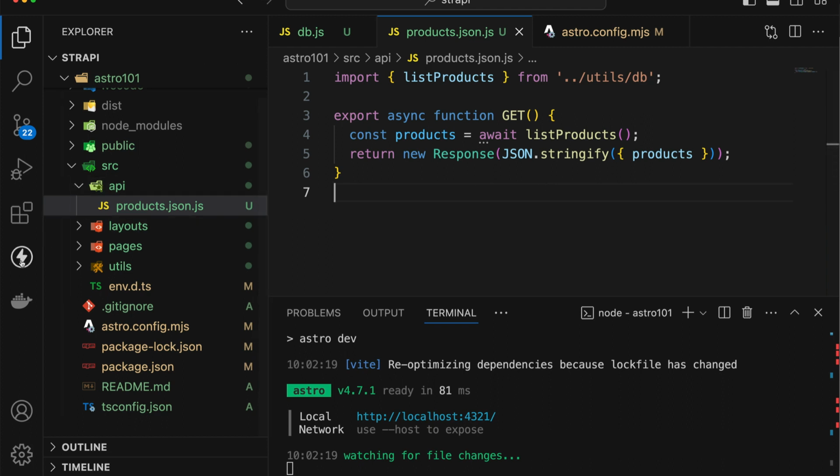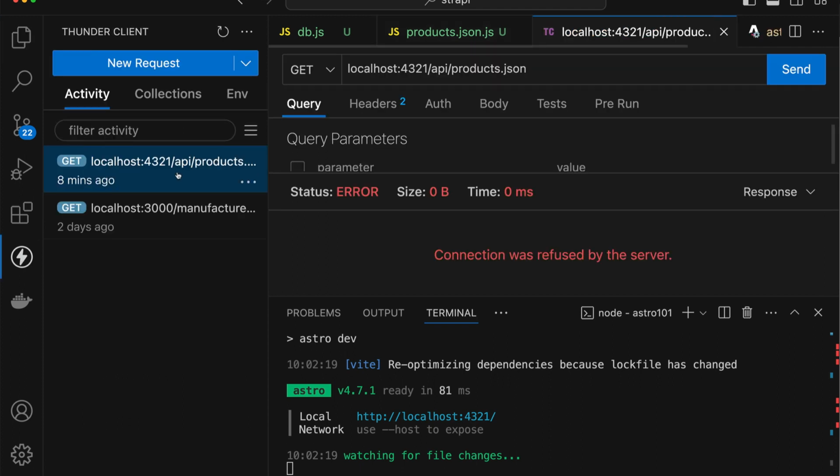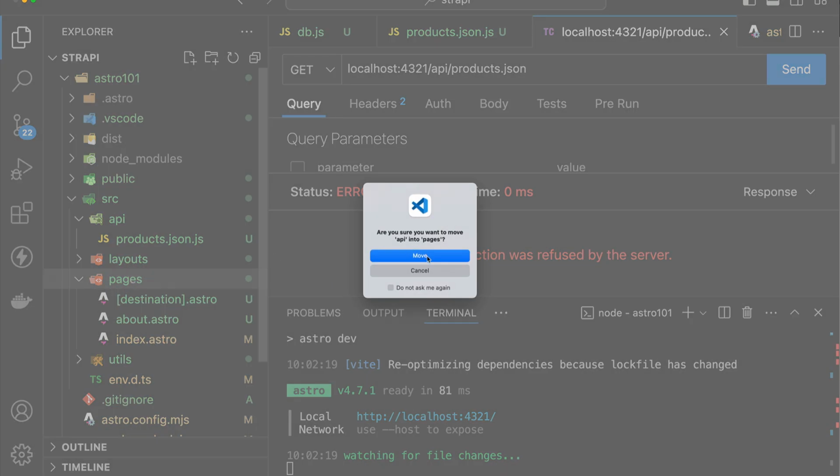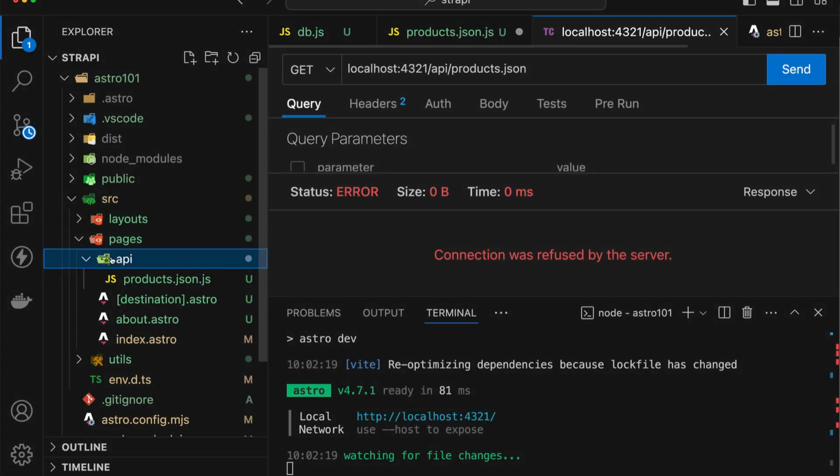So I like to use a REST API client within Visual Studio Code, but you can use Postman, Insomnia, whichever you want. I'm just going to be using Thunder Client, and we're going to make a new HTTP GET request against localhost 4321/api/products.json. And we get a connection was refused by server. And unfortunately, I didn't realize, but the API folder should be within the pages folder. So apologies for that. Just make sure that you make this change as well.